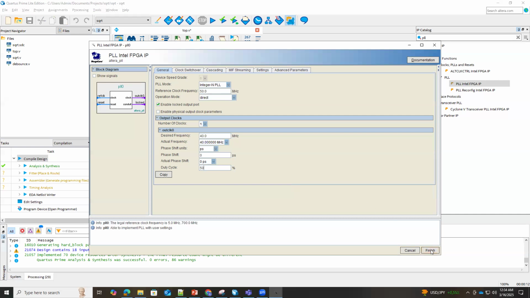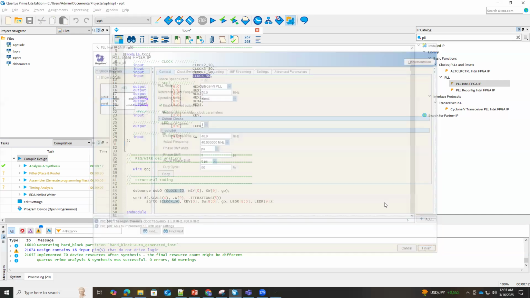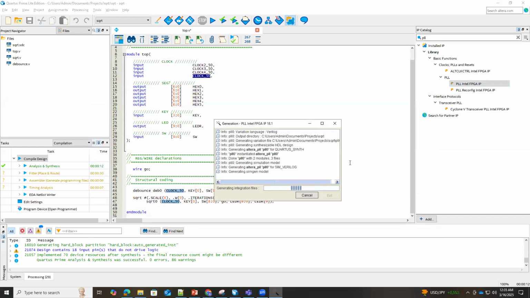So click finish. No need to go over the other tabs. Clicking finish will generate the Verilog code for this PLL, and then you just need to instantiate it to use it. So the plan is to take clock 50 and feed it to the PLL, and the PLL will generate for us the clock 40.